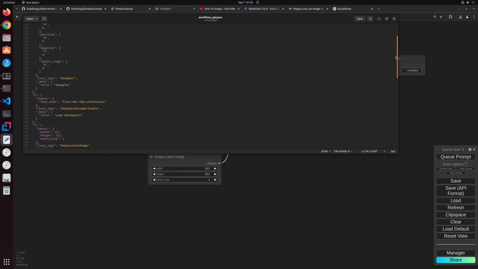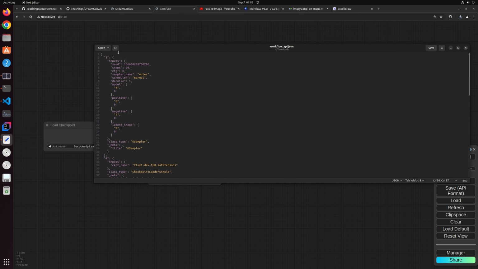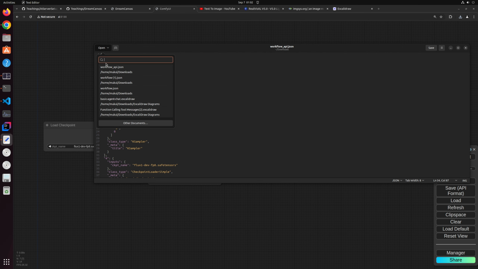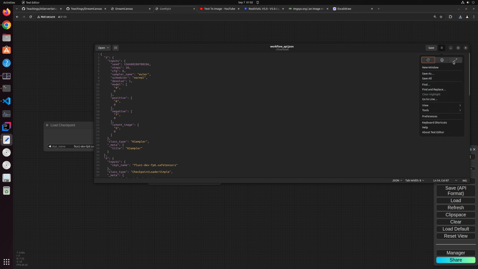However, there is one key difference in this particular file. Let me see if I can make it bigger. Can I make it bigger? There must be a way.